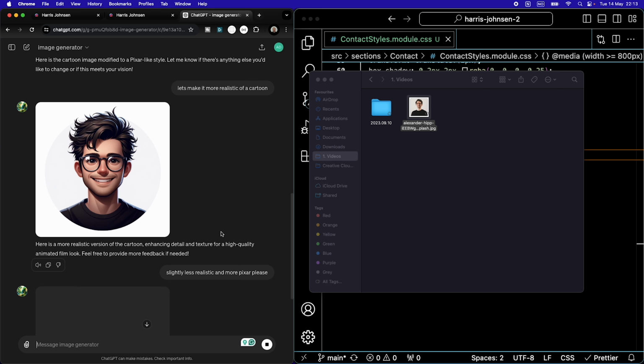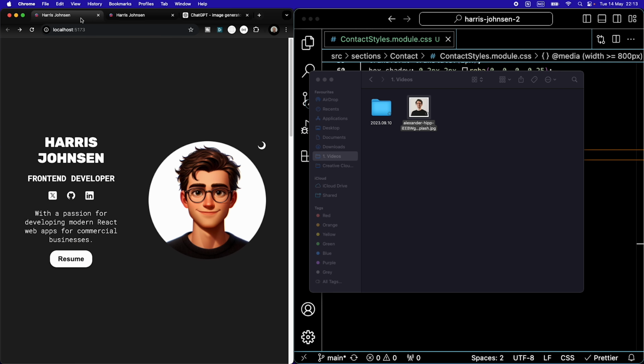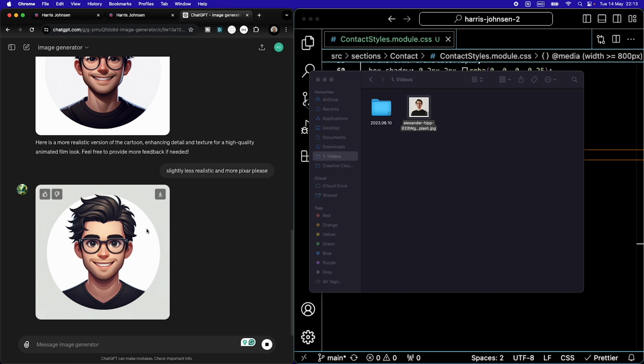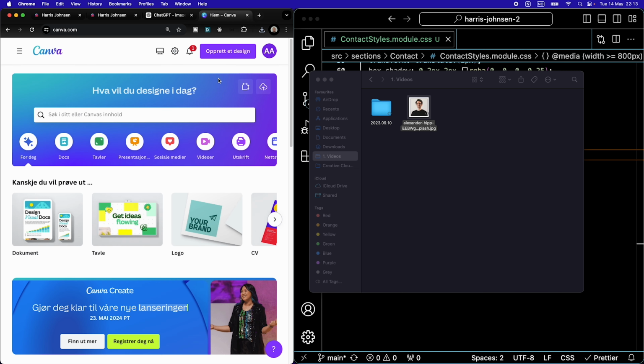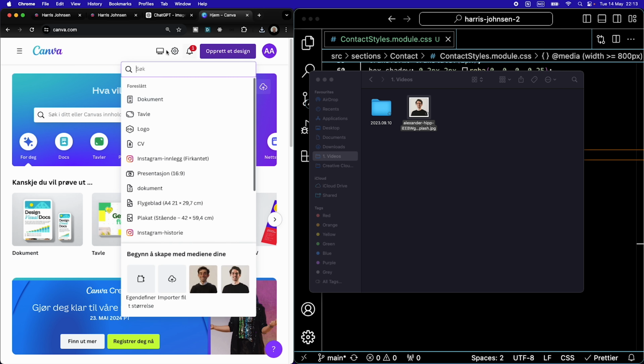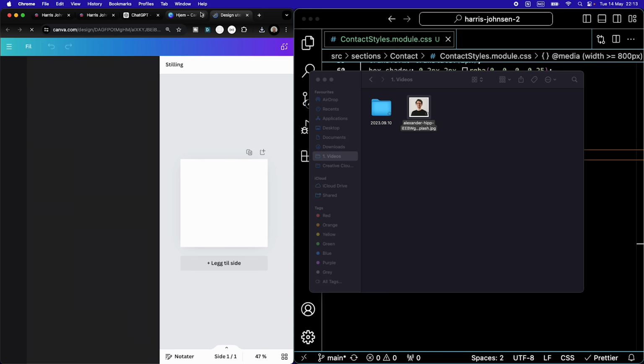I could also be much more detailed in the descriptions I'm looking for. Okay, this one is pretty good. I think I'm gonna try this one. So I'm gonna download this picture. Then I'm gonna go to canva.com. I'm gonna create a new design. You can do that for free. I'm just gonna choose 500 by 500 pixels.